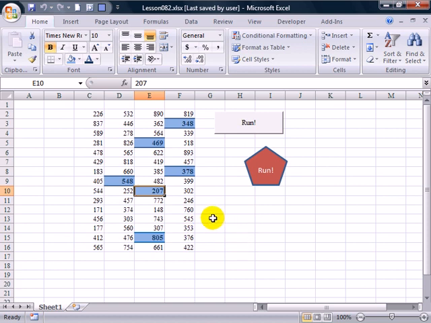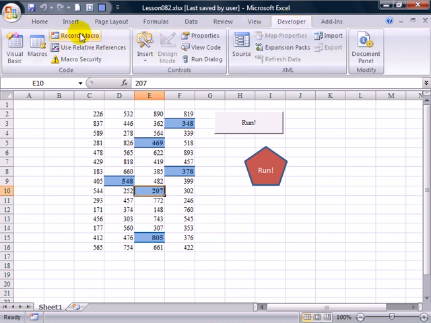Alright, well, there you have it. Adding the Developer tab back to the ribbon, recording a simple macro, remembering how to stop recording by using the icon down here, and then several different ways to run the macro: either a shortcut key, a quick access toolbar button, an actual forms button, or really any shape at all. Well, I hope you found that helpful, and in Lesson 83, we'll take a look at a more complex macro where we need to record navigation from cell to cell.